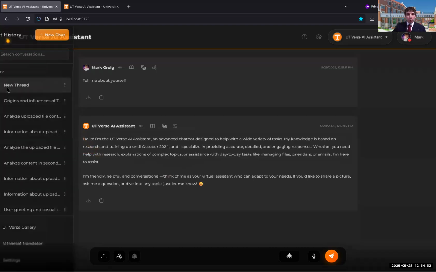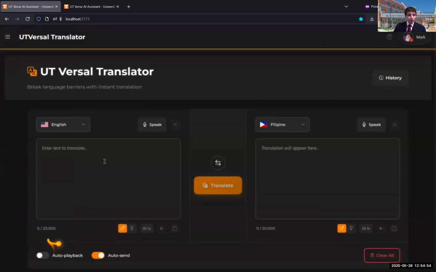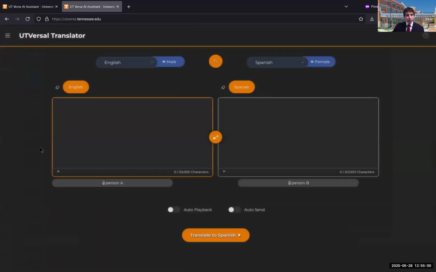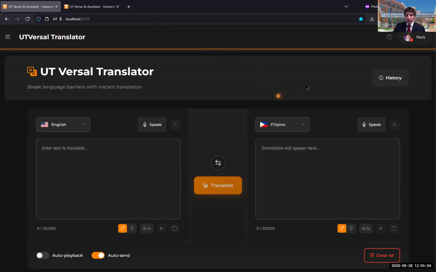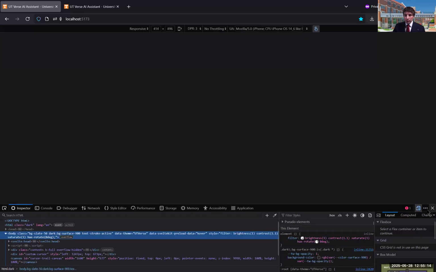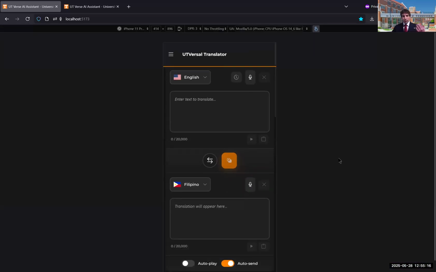Another feature that we've also improved is the UTversal translator. Now, the old UTversal translator, I'll show you real quick. It looks like this. And now it looks like this. Of course, there's light mode as well if you prefer light mode, but it's especially beneficial when you're using it on a phone.